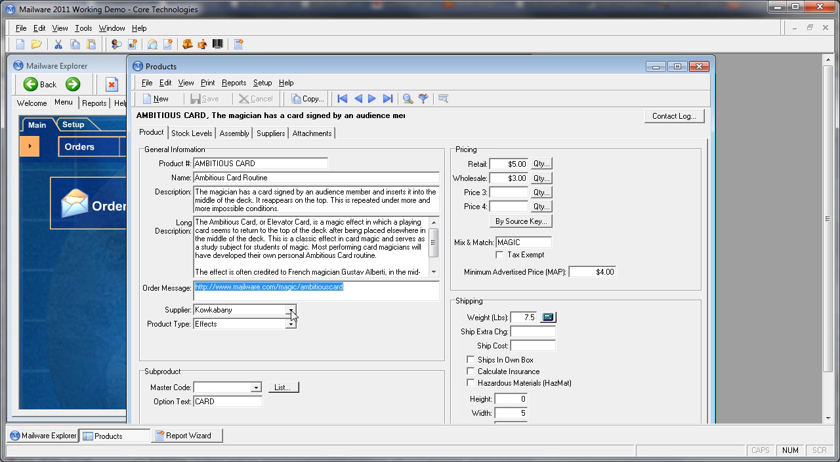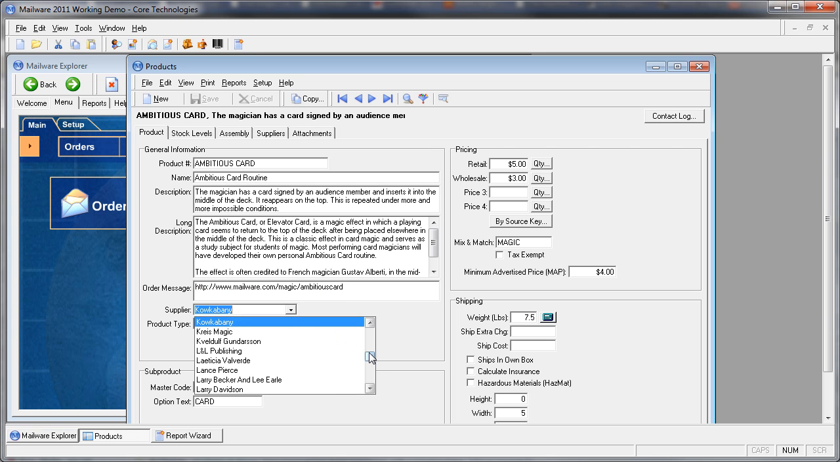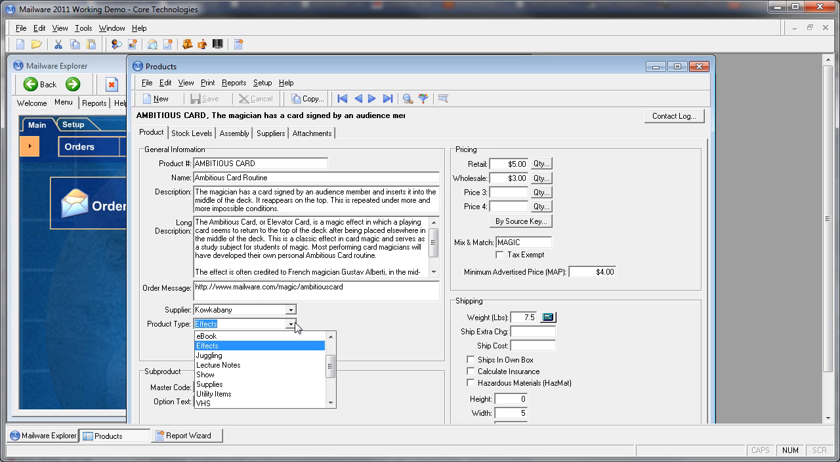You can indicate the supplier that provided you with this product. We give you several in the list, and those can be edited or added to. And then the product type. In this case, it's an effect. You can add to this list if you like. We recommend you don't change the ones we've already pre-built in here because there's some reports that depend on them. But this probably covers everything you need: books, DVDs, effects, utilities, etc. We'll discuss master code in a moment. That's a field to use for something else.